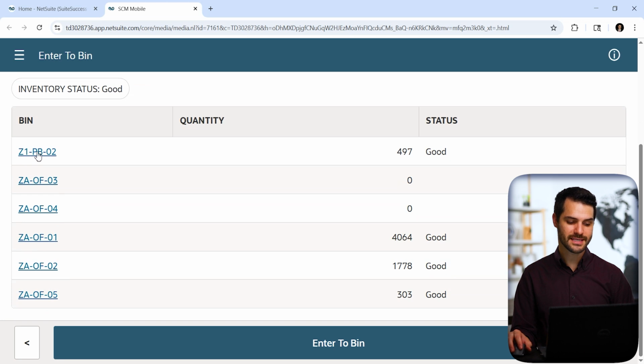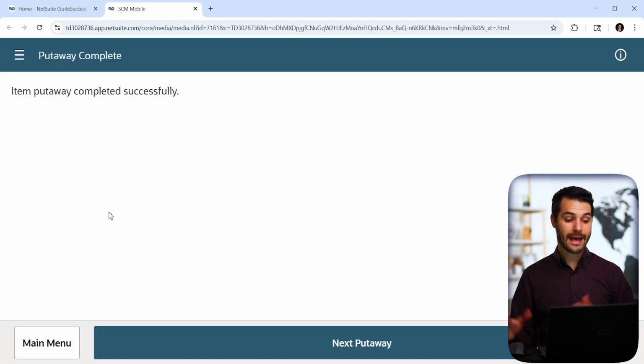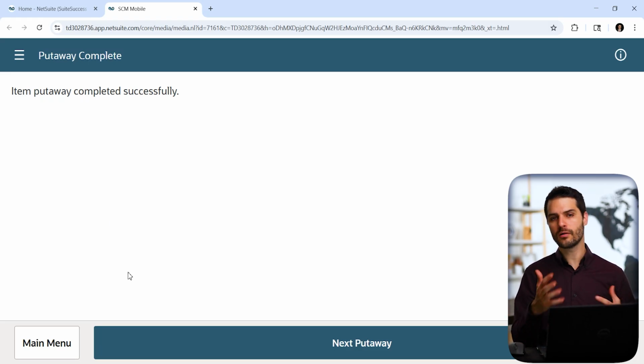Let's say I wanna go with this Z1. So I'm gonna click on that. And that's really how that works. So we've now successfully taken it from that staging bin to the final bin. So that is the inbound process. Now, there are more variants to that, but I think you get the basic concept.